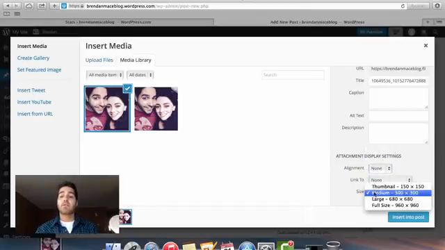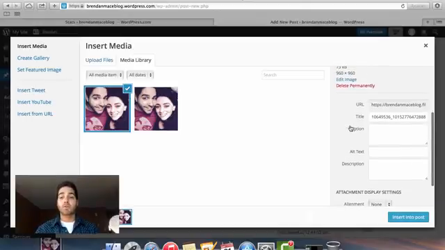And then because the full size of this image is 960 pixels by 960, which is way too large for a blog post, I'm actually going to change it to be the medium size of 300 by 300 pixels. So WordPress is actually going to make this image smaller for me to fit more nicely into my blog post. Then I have the option to change the title.